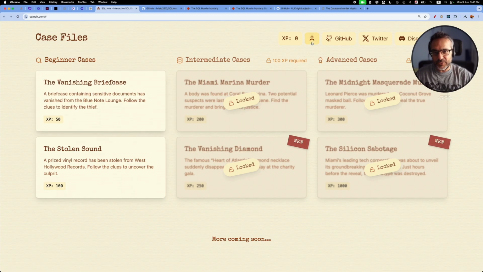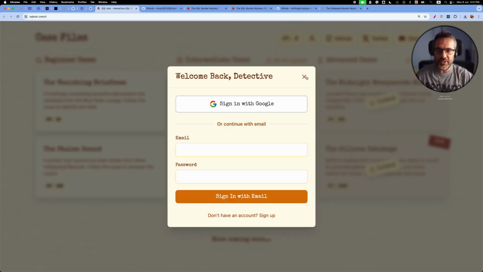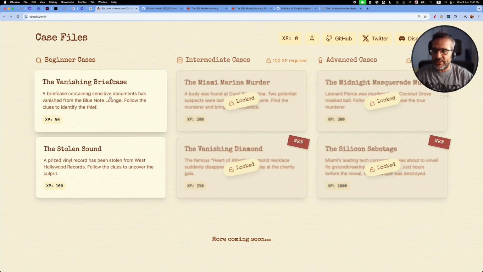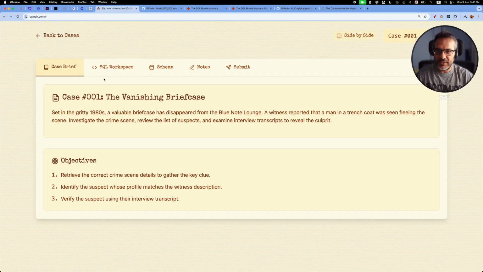I highly recommend that you create an account, which will help you retain your points. You're actually getting points as you unlock these cases. You can also log in from another computer or another browser and continue your cases from there. Once you have signed up, it's free and online. You don't have to install anything. So I will start with the first case. Let's see how this works.